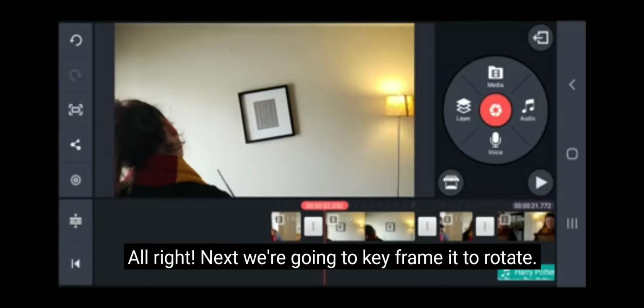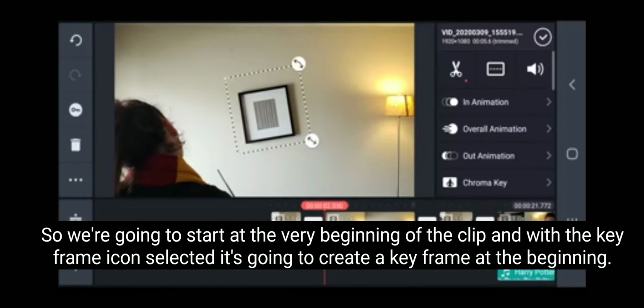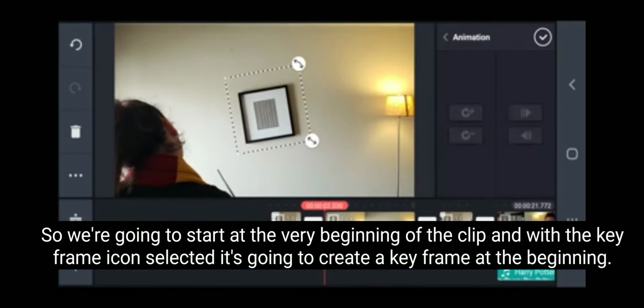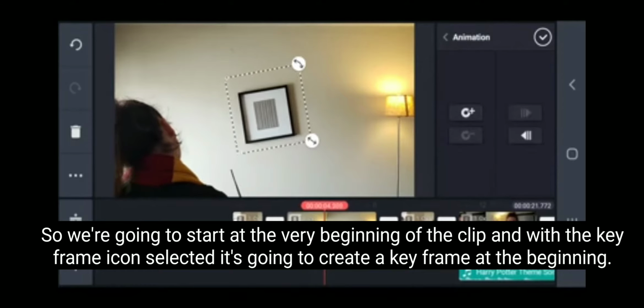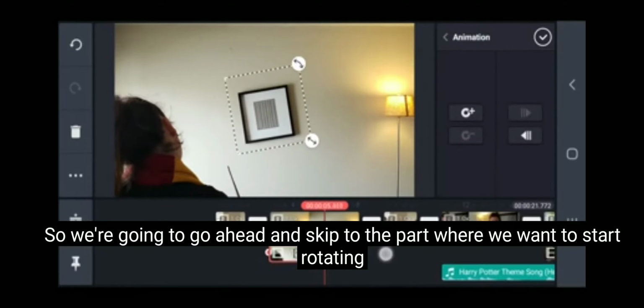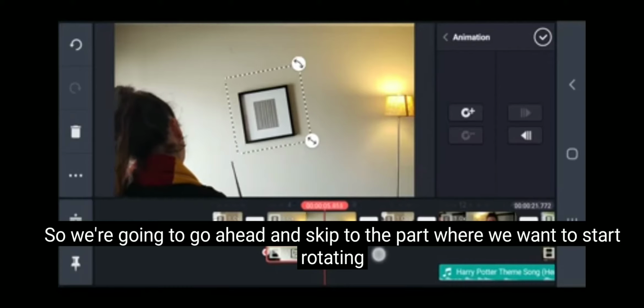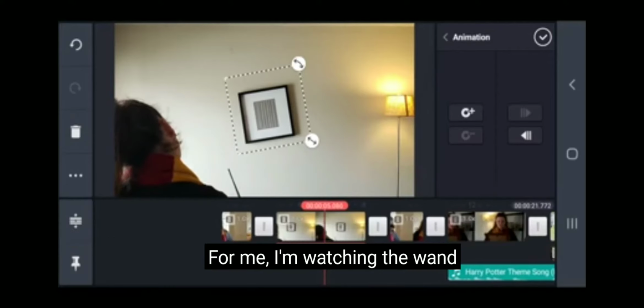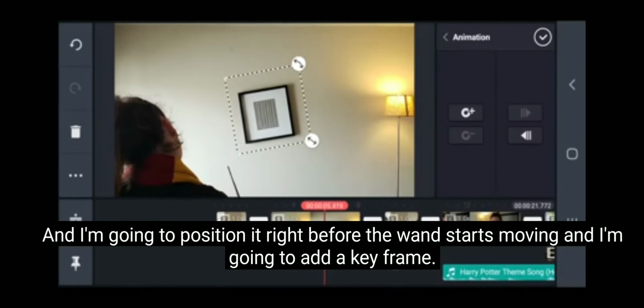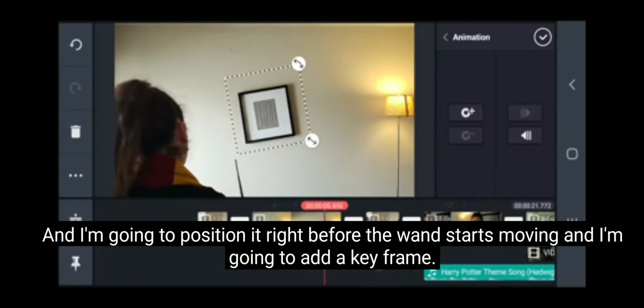Alright, next we're going to keyframe it to rotate. So we're going to start at the very beginning of the clip, and with the keyframe icon selected, it's going to create a keyframe in the very beginning. So we're going to go ahead and skip to the part we want it to start rotating. For me, I'm watching the wand, and I'm going to position it right before the wand starts moving, and I'm going to add a keyframe.